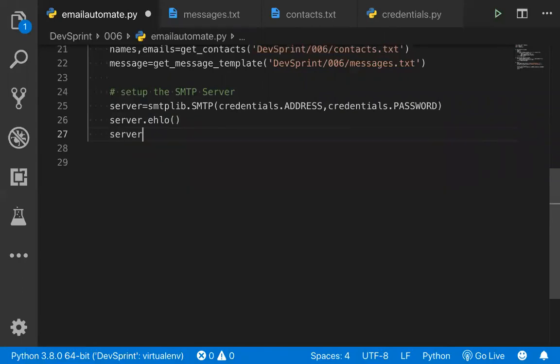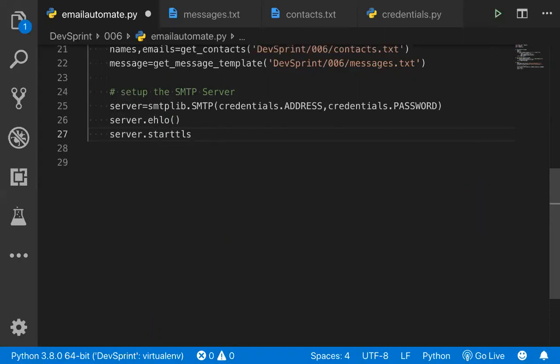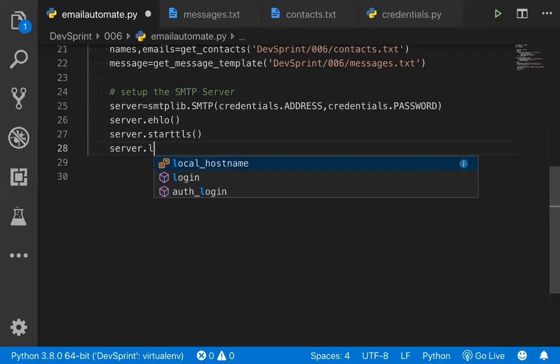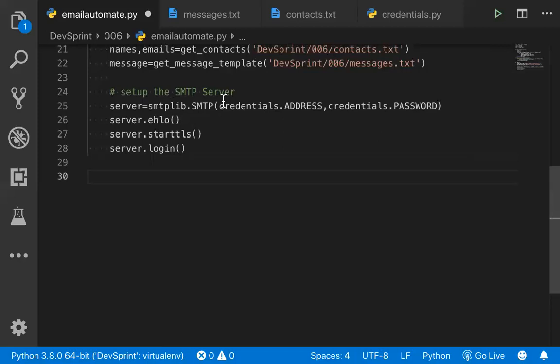After this, we are going to start the server. For this we have something called start TTLS. It's nothing but the domain is going to be called. If you are using Gmail, it is going to call that. Once all is successful, we are going to ask this server to log in. The server has something called a login function. This login we are going to give the same details, the credentials of address and the password. First we are checking and setting up this SMTP server. Then after that, we are going to log in to that.